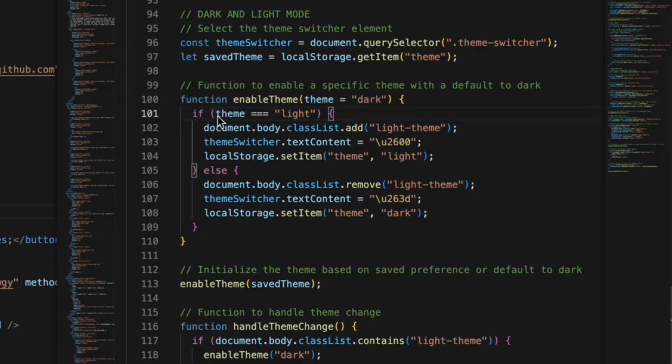First, I check if the theme parameter is light. If so, I prepare the page to adopt the light theme. I add the light theme class to the body and change the icon to a sun. After all this, I save the light theme in local storage. This is important because the browser will remember it. If the user closes the page, we'll still have this information in memory when it's reopened.